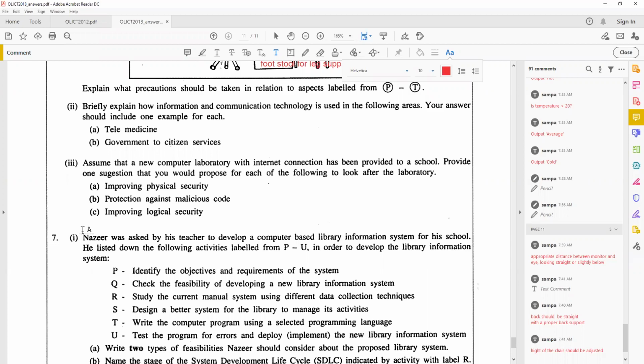Papers before 2015 are slightly different in how they ask this. But now if you look at 2014 and up to 2019, they have properly asked the question.